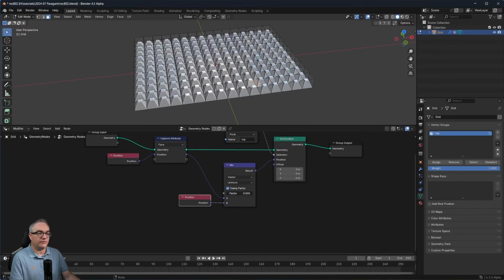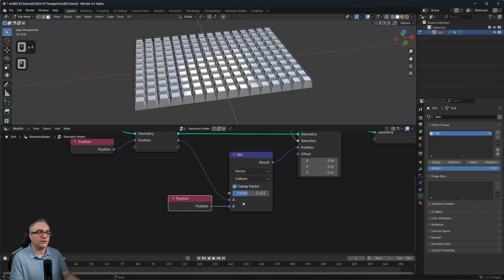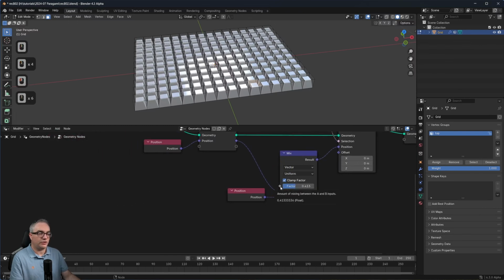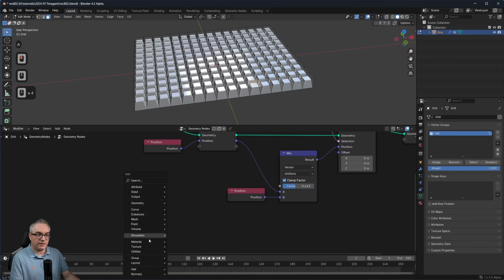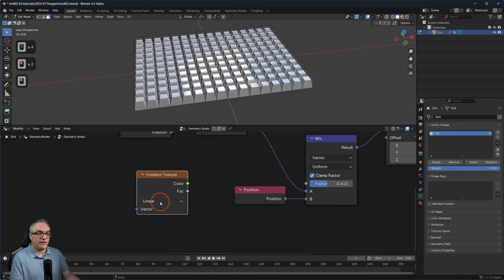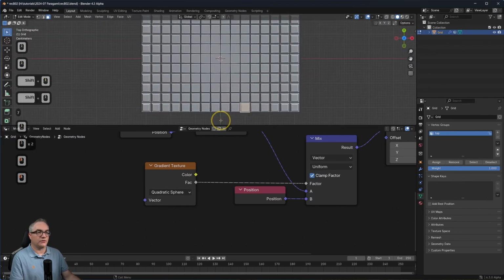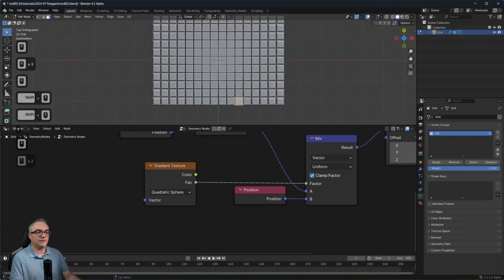Okay, so now we have this factor here, which is cool. However, it's kind of boring because all of the cubes are moving the same way now. Instead of just a single factor, we can plug in a texture here. So let's go to texture and let's take a gradient texture. And I'm going to set this to a quadratic sphere. And I can plug this factor in here now, and you can see we get this. So from top view, we get big ones in the middle and then smaller ones on the outside.